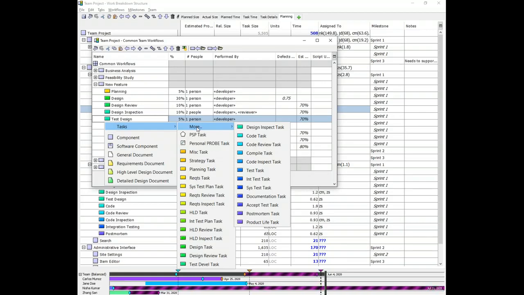underlying metrics collection framework category, which is either overhead, construction, appraisal, or failure, as appropriate for the task that you are describing. That makes it possible for the workflow process analysis report to do all of its magic.